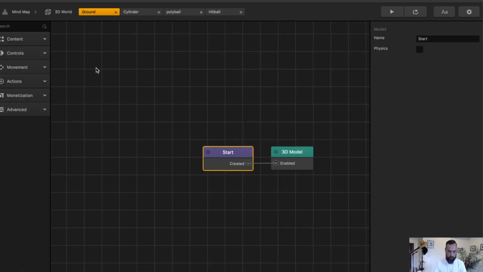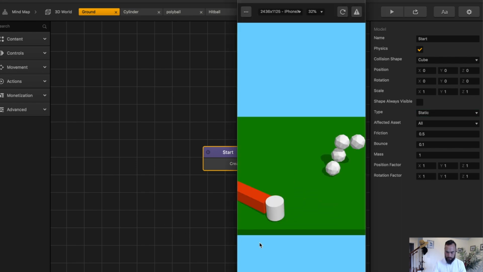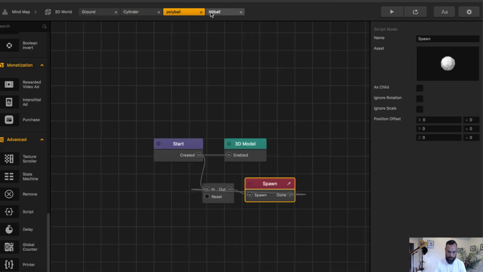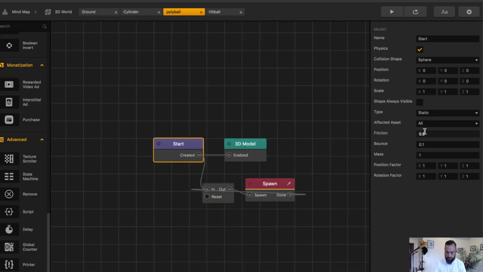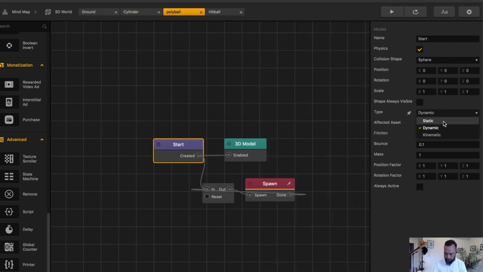What are we missing? The ground does not have physics. Ground, static. Now let's see what happens. So it's moving and no collision. What's up? Maybe this needs to be dynamic. Figure if it's dynamic, then it falls down. Let's set this to static.